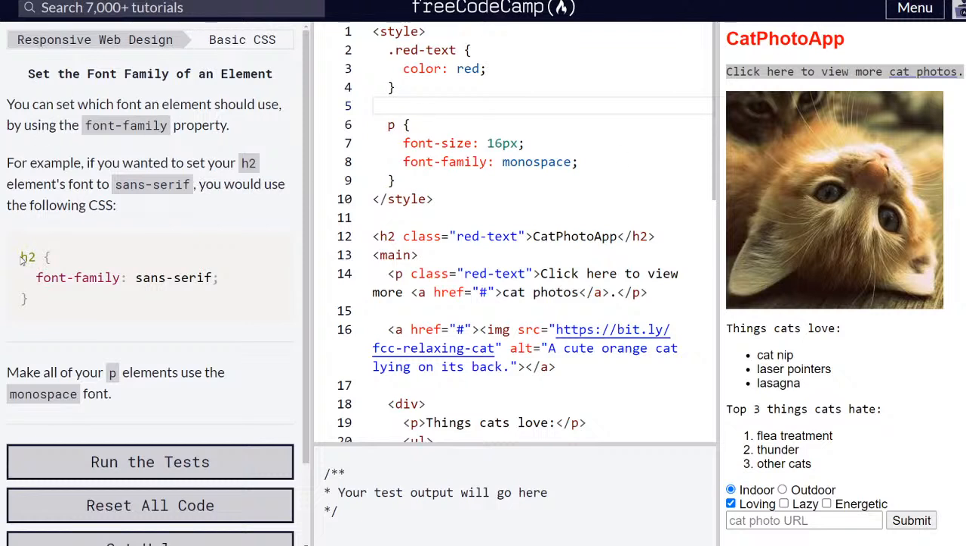Less distractions. All right, you can set which font an element should use by using the font-family property. All right, did that. Successful. Now let's get into some extracurricular stuff. You have passed this test if you followed along. If you stick around, there's more information, bonus content.